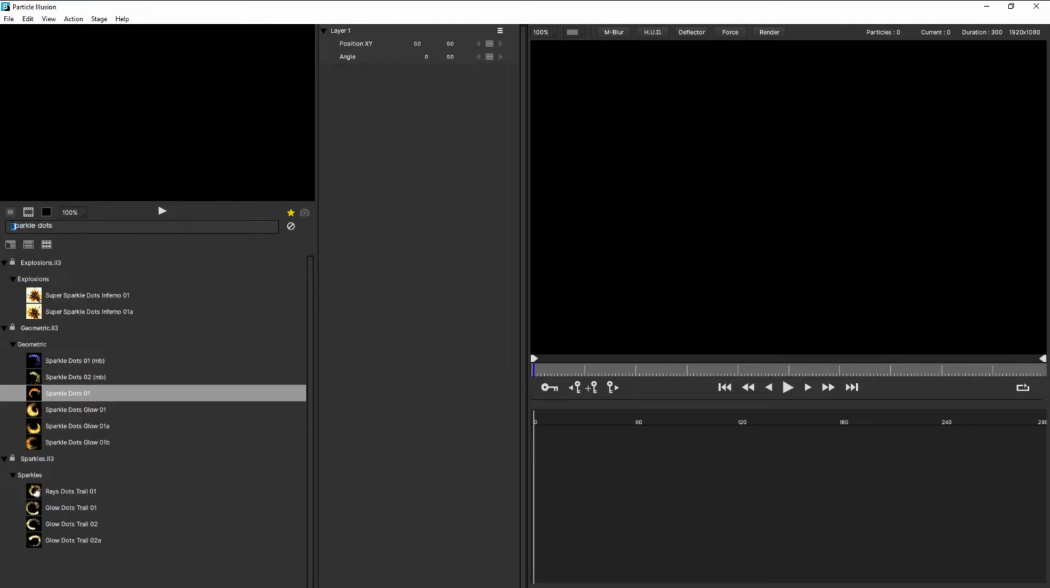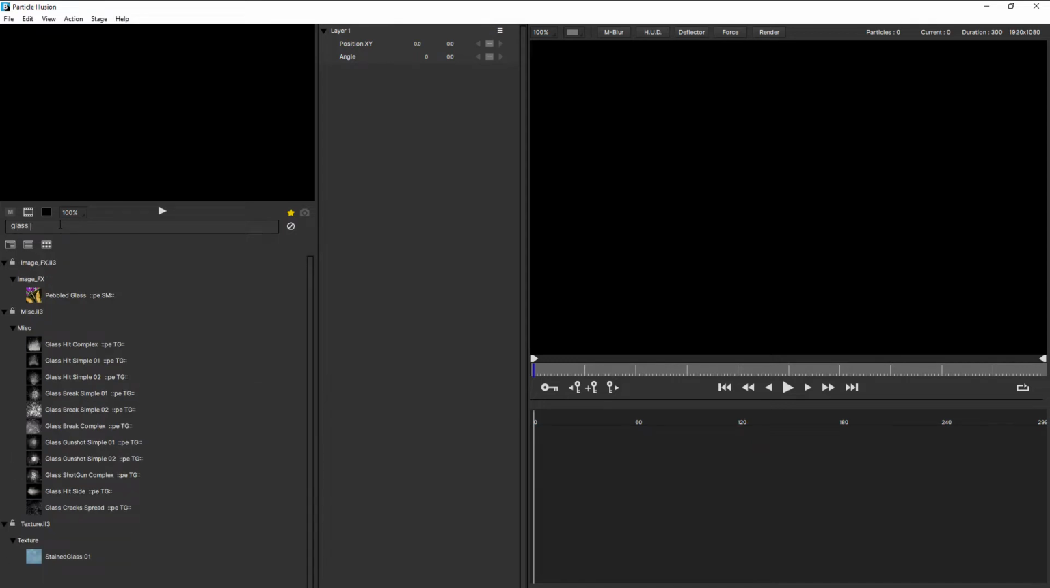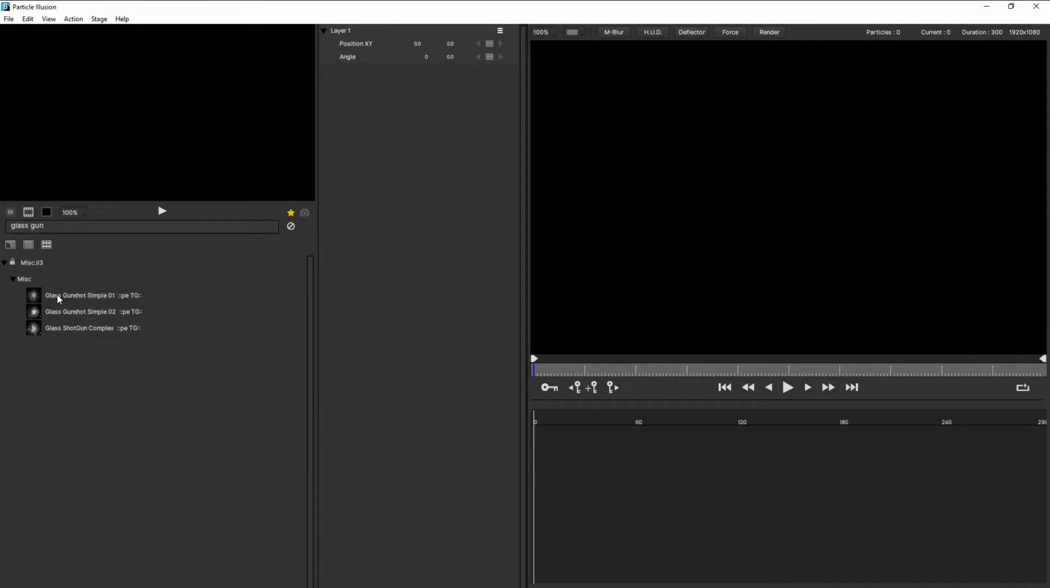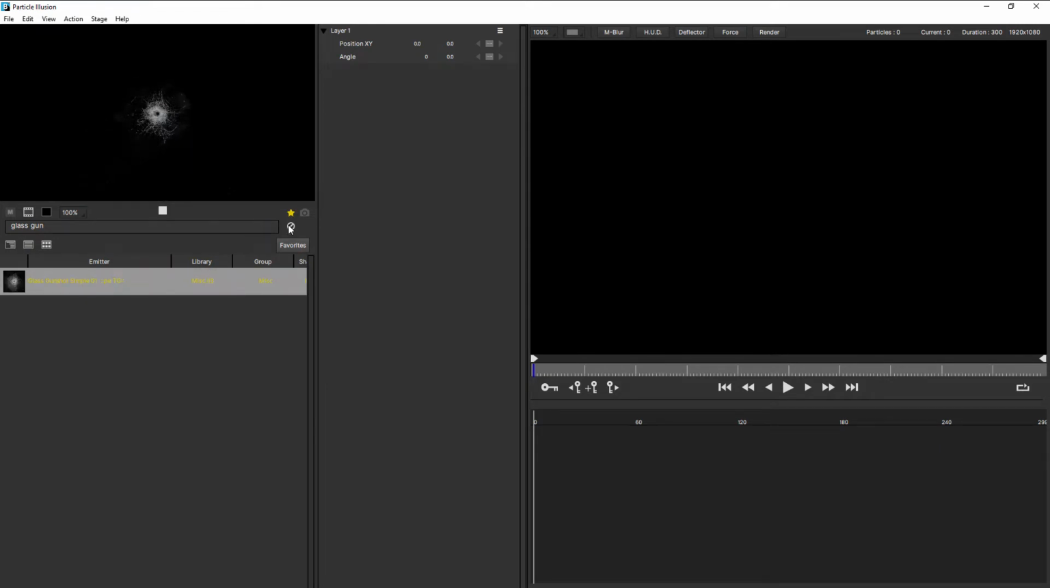Let's add a few more to favorites. I'm going to search for Glass Gunshot, this one here. And if I click up here in the preview, I can get a nice preview and see how that looks. Click on the star. You can see that pops up in favorites.